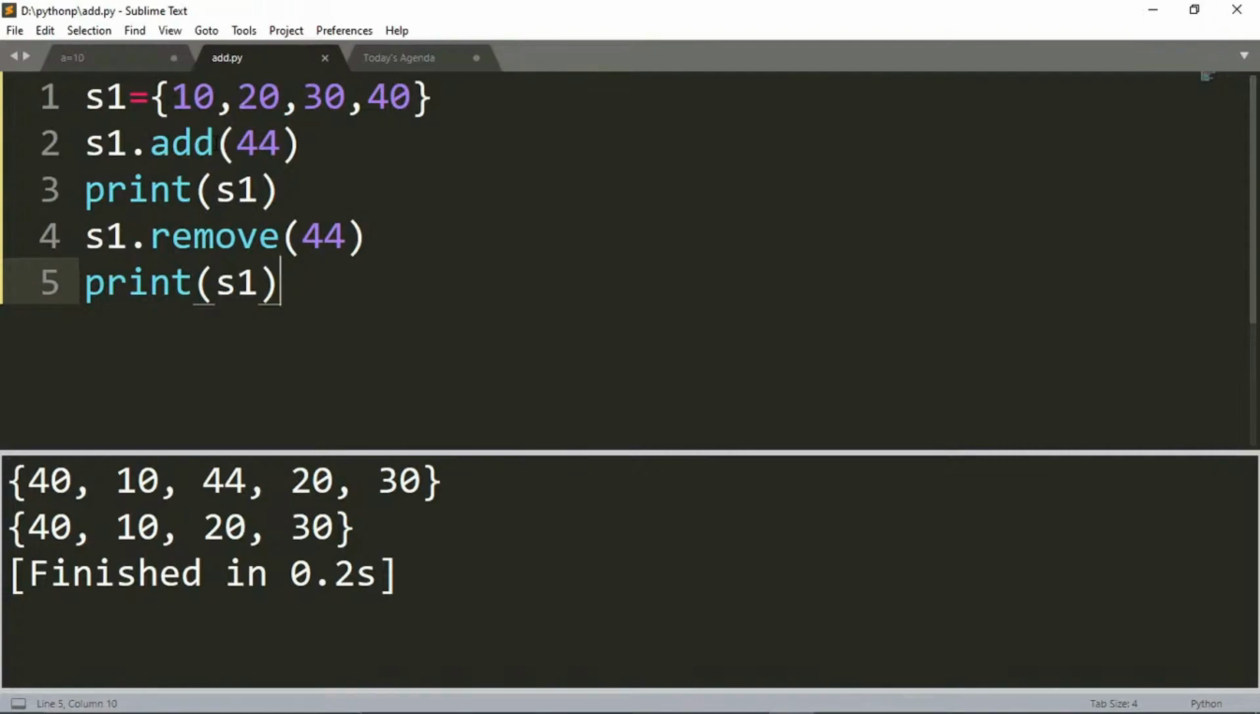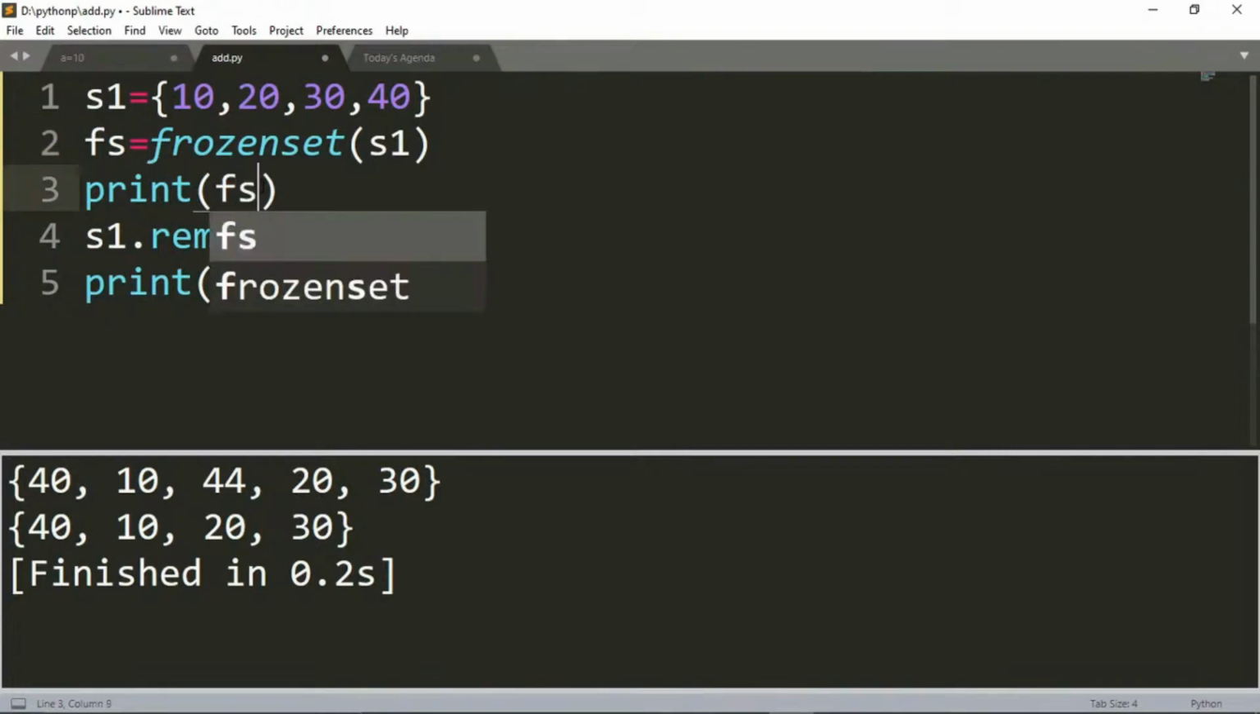And now, if you want to convert this set into the Frozenset, first we have created this set, then we have a Frozenset. With the Frozenset function, the set will be converted into the Frozenset. So S1 will be converted into the Frozenset. Okay, it is converted. So let me type the Frozenset into the fs variable. Now I'm going to print the fs.